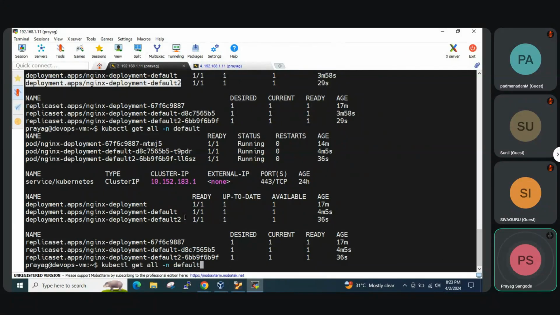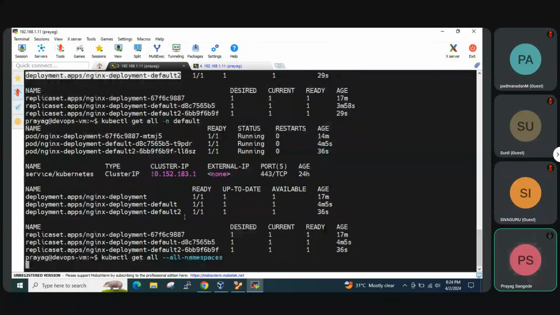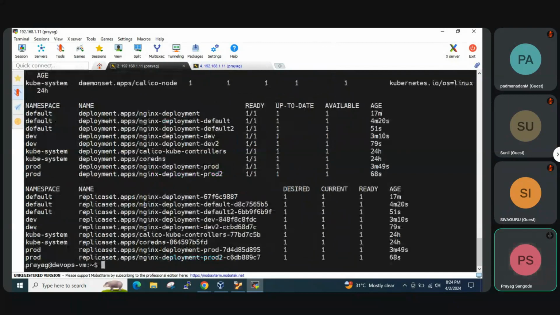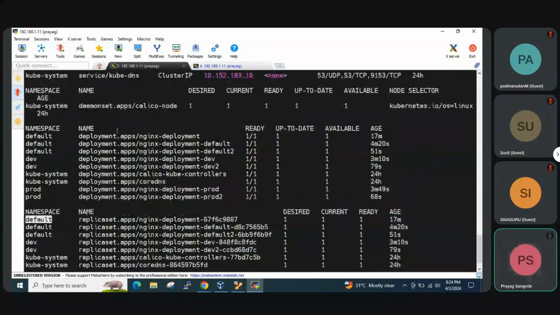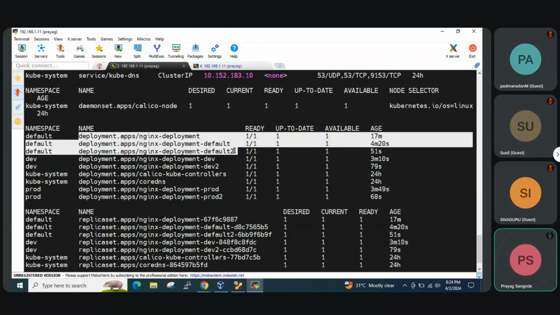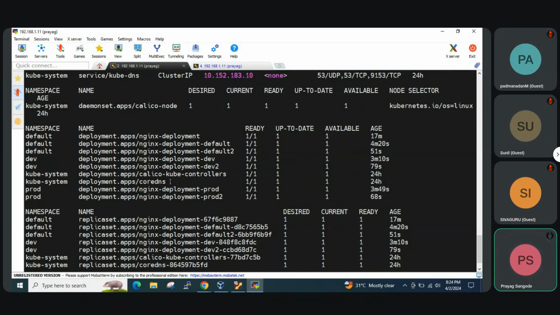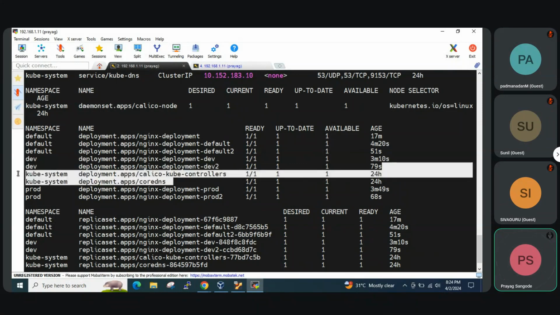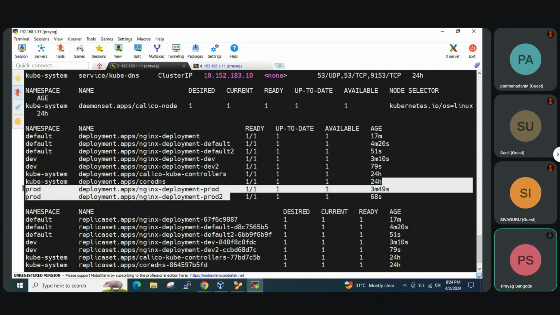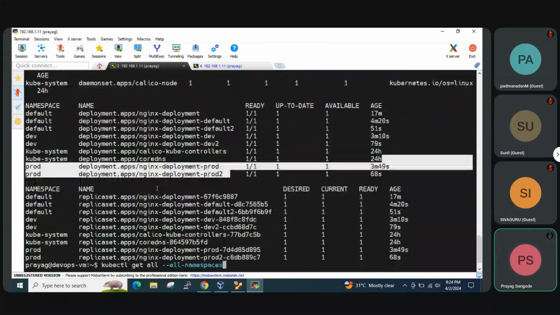And one more command we can see is to give all the details of all the namespaces, all namespaces. So it will give details of all the namespaces. So in the default namespace, 3 deployments were there. In dev we have 2 deployments. The kube-system also has some deployments which we saw earlier, and prod is also shown here. So this is also one of the commands.